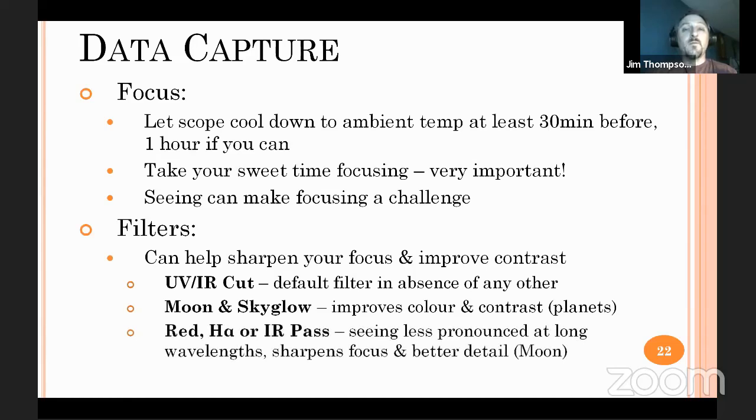Now, for the moon, which, as I mentioned, is my main interest in solar system imaging, I use an IR pass filter almost exclusively. But a red filter or even a hydrogen alpha filter that you would use for deep sky imaging works as well. And the idea is to only use light of longer wavelength that is less affected by the seeing conditions.